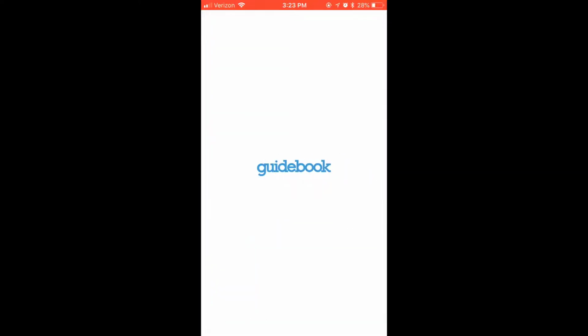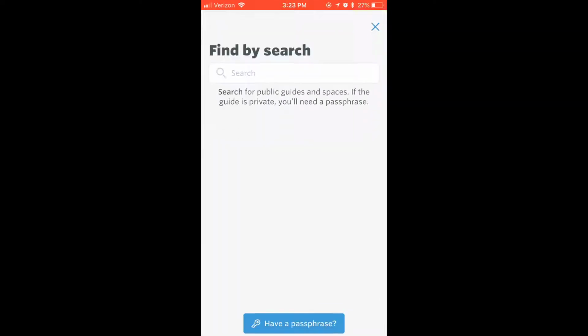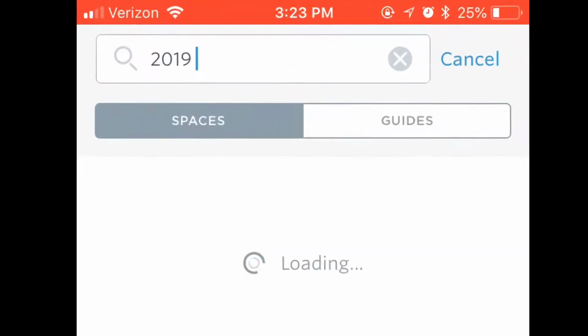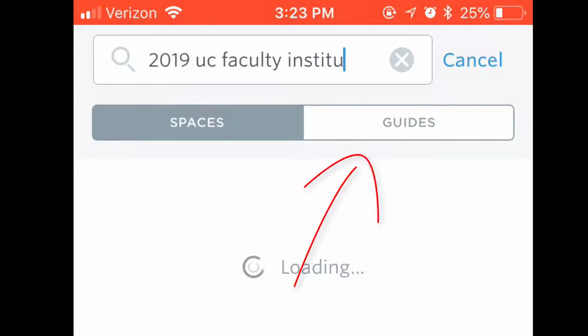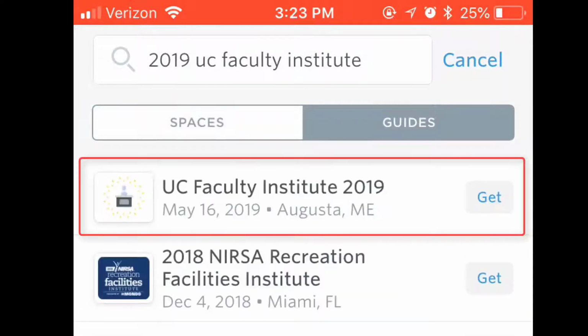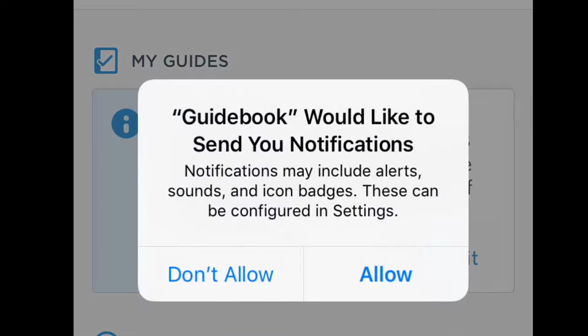A Getting Started screen will pop up allowing you to search for our guide. You do not need a passphrase, so you can ignore the link on the bottom. Type in 2019 UC Faculty Institute in the search box, and then click the Guides tab on the search results. You will see our guide listed at the top of the page. Click on the guide and then click Download Guide. After the guide has finished downloading, click the Open button.